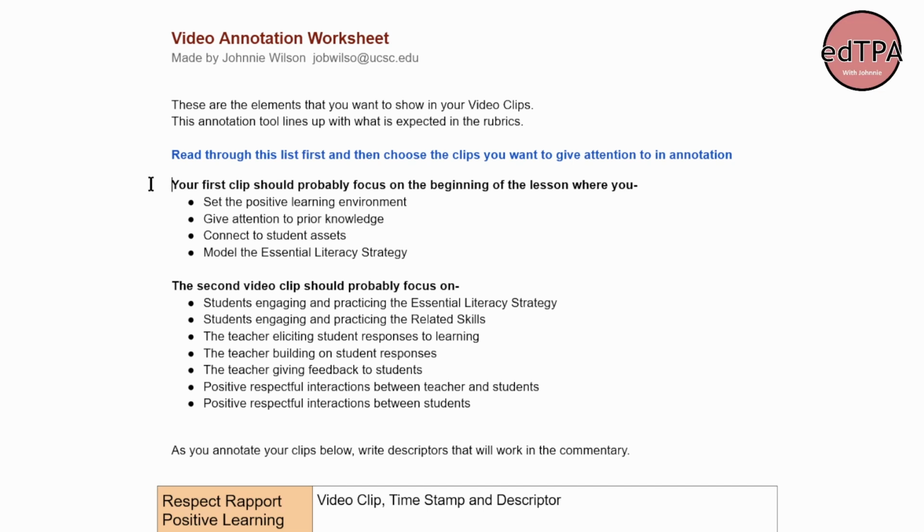First, the 2 videos should be organized probably in this way. This is my suggestion. Your first video clip should probably focus on the beginning of the lesson, where you set the positive learning environment, give attention to prior knowledge, connect to students' assets, and model the essential literacy strategy. So you can think about this as the first 5, 10, 15 minutes of your lesson, and you're trying to get these things in those first 5 or 10 minutes.